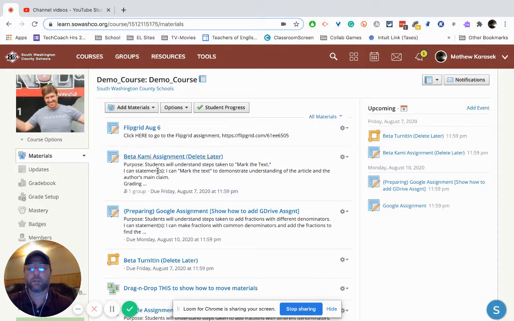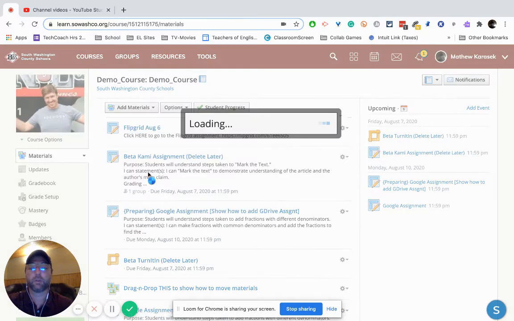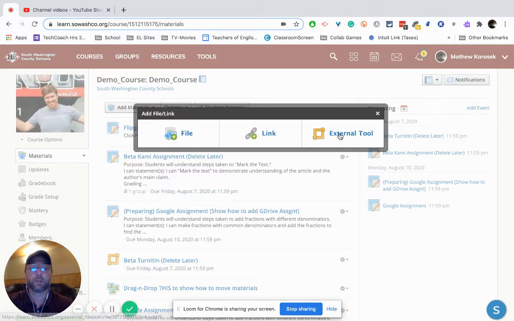So if you hover over these gray bars, it turns to a green dashed line. So let's say I want it at the top. I click that green dashed bar and I click add file link external tool, and now it's going to put it right at the top. Then I'm going to click external tool.